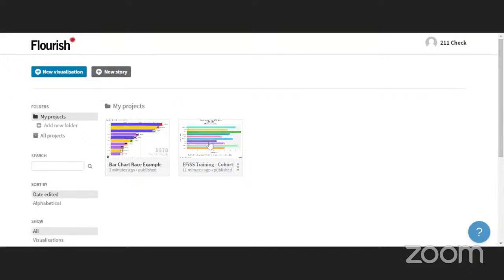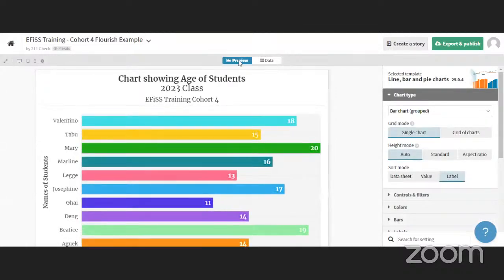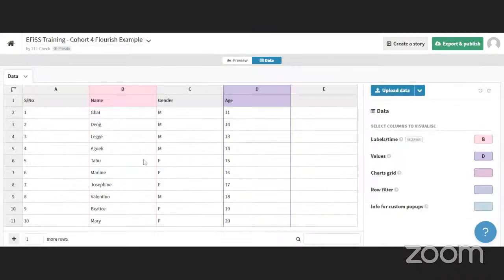Let's go back to our first presentation. So when you look at this interface here, there are two tabs. The first tab is preview. This shows you the representation of your data based on current settings. And the data tab is where your data is found.